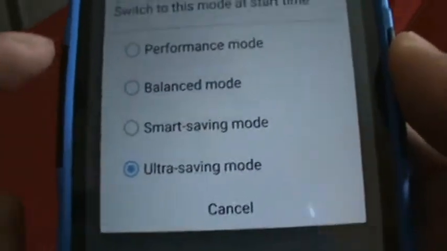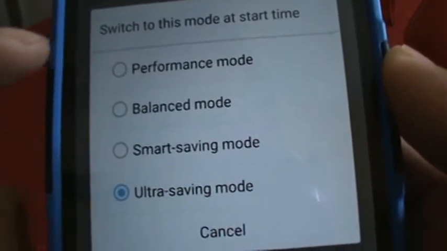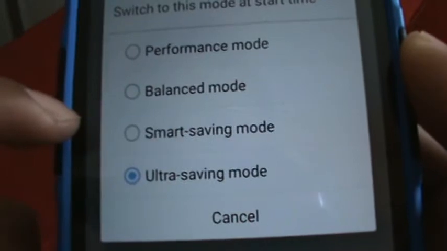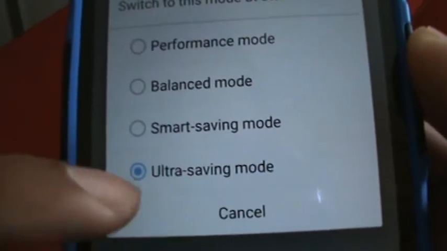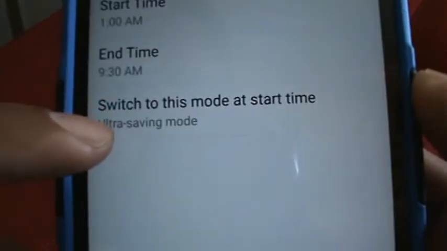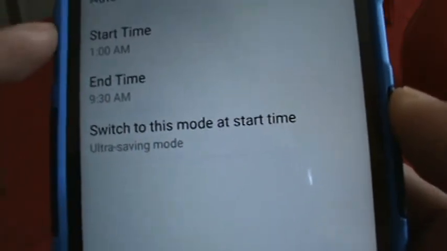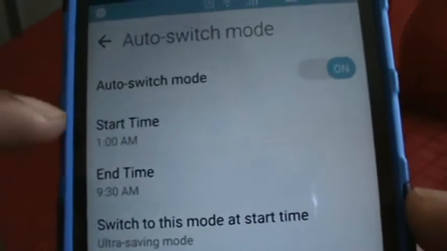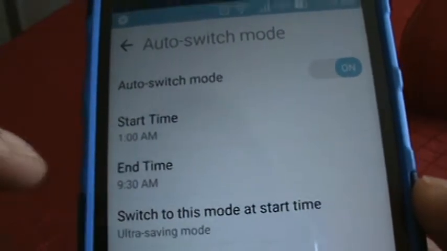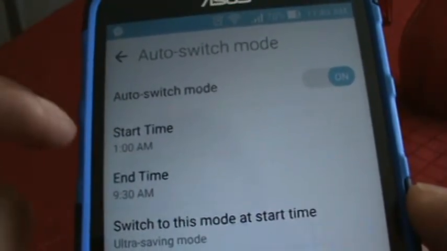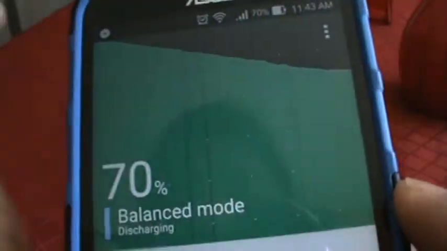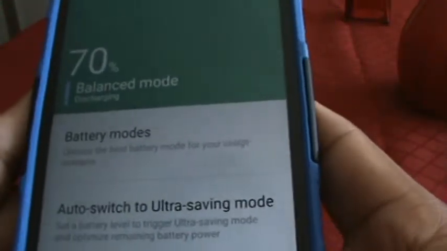So here you can click on the bottom part. You can tell it to go into performance mode, balance mode, smart saving mode, ultra saving mode. For mine I put ultra saving mode, so it's down here. And then once you pick an option to switch into, you can put a start time. I put mine at 1 AM and it ends at 9:30 AM, so I can start off my day and I'll go back into balance mode. So that's a cool feature there.